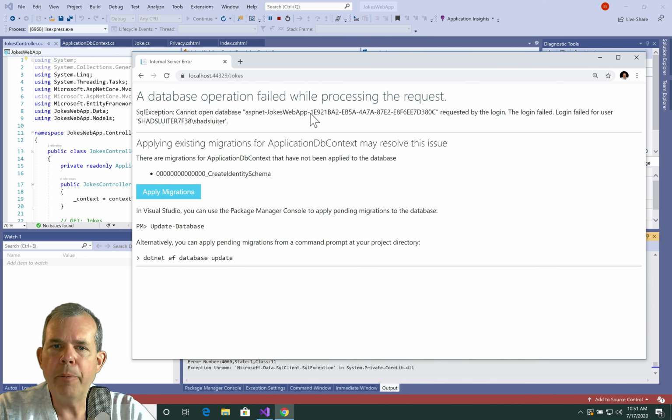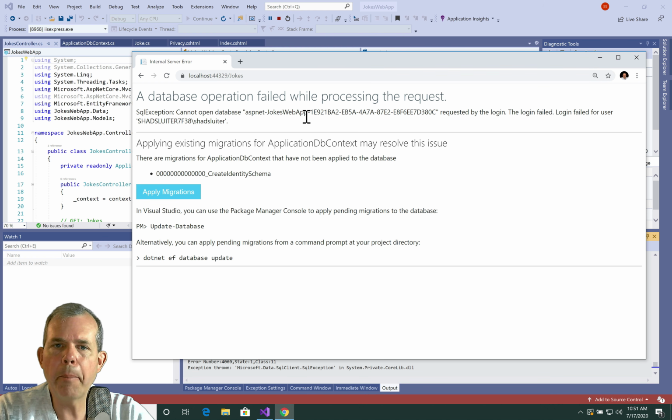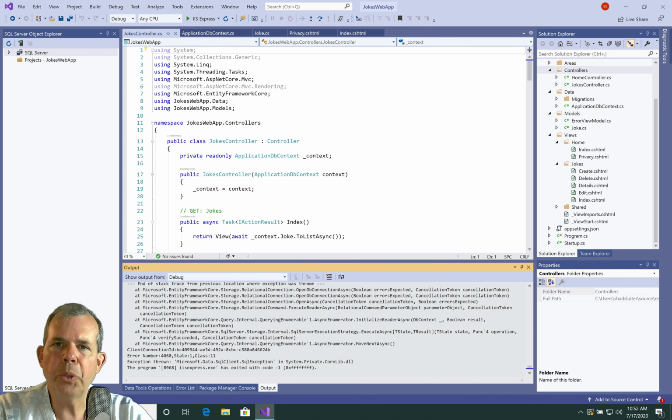Well, we have a problem because we don't have a database yet. So it says the database operation failed, and so we have some work to do with the database, but the pages should be there. So in the next section of the tutorial, we're going to create the database so that those jokes pages will come to life.